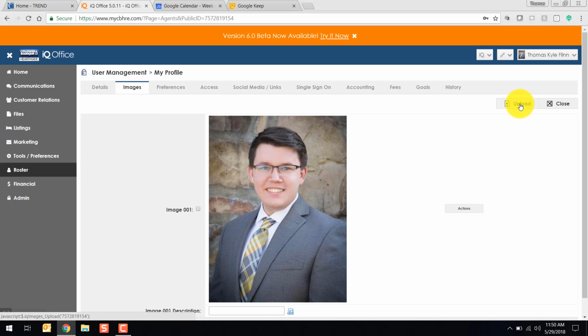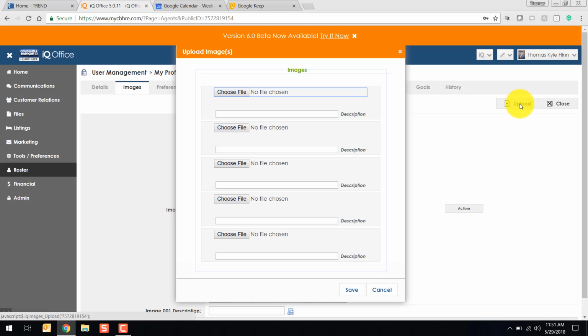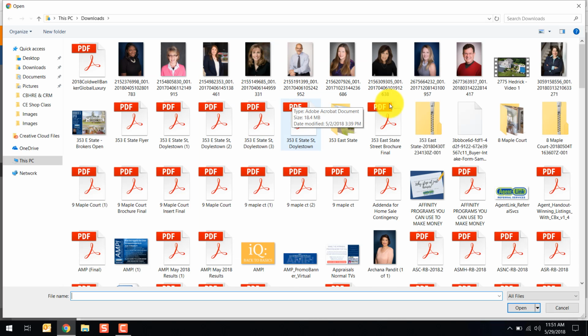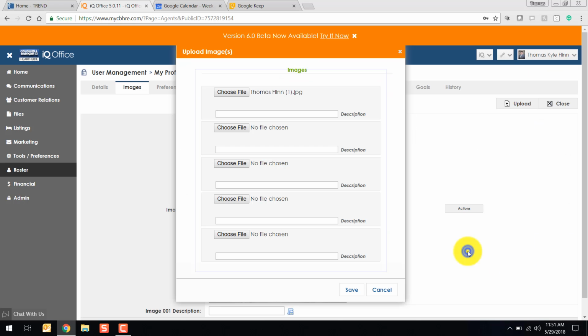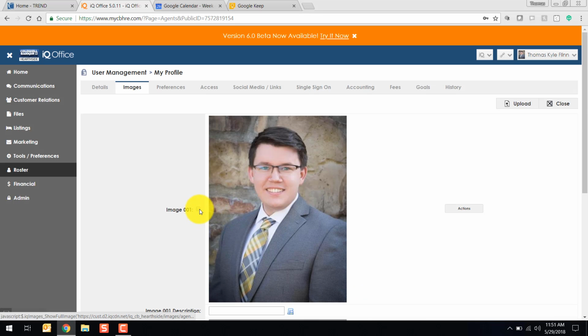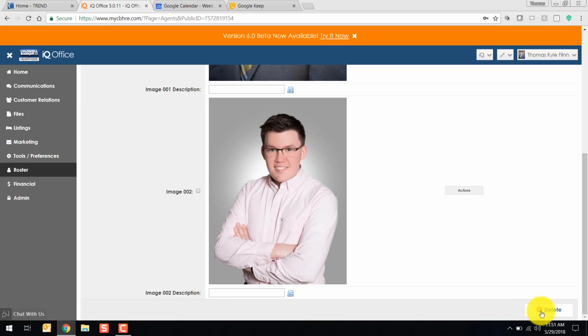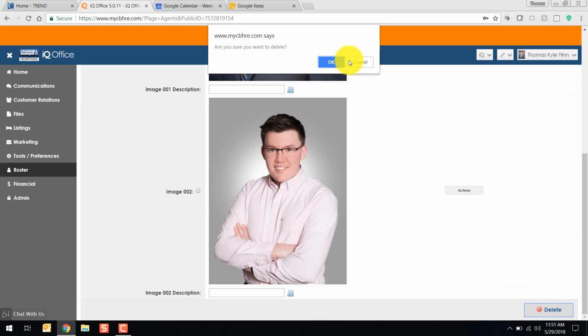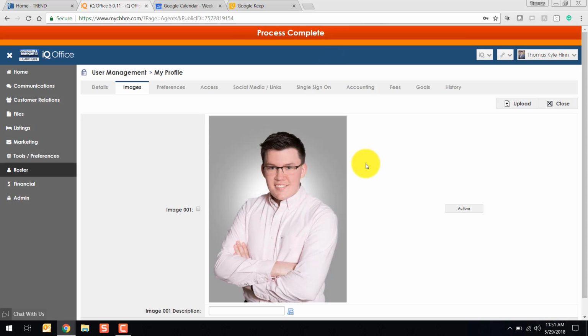In the top right corner, select Upload. A simple browse and drop will appear. You'll choose File. You'll find your headshot, and you'll select Save. You'll see your new headshot, and go ahead and select your old one and select Delete at the bottom of the page. It'll ask you if you're sure you want to delete it, and you'll be set.